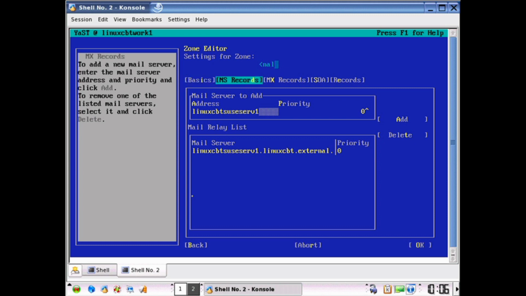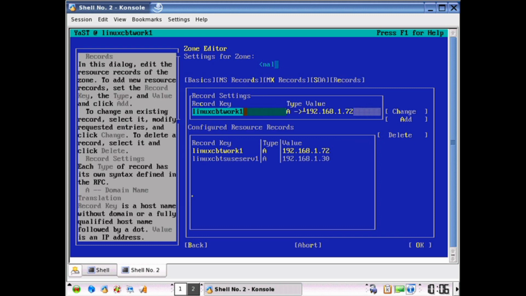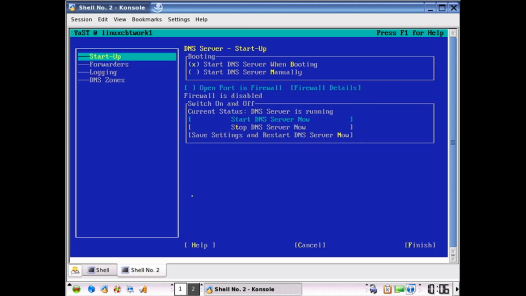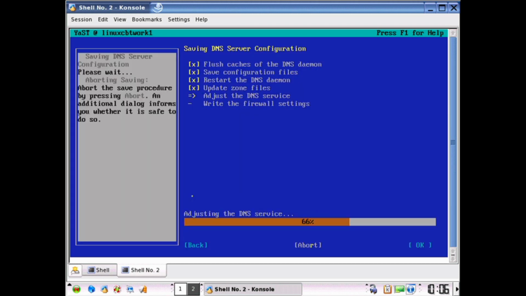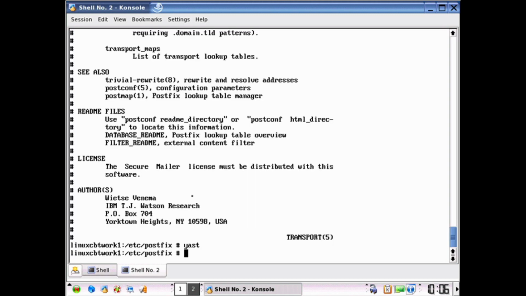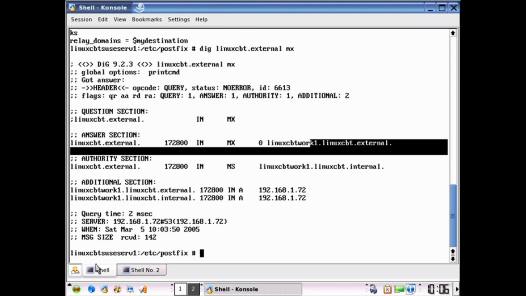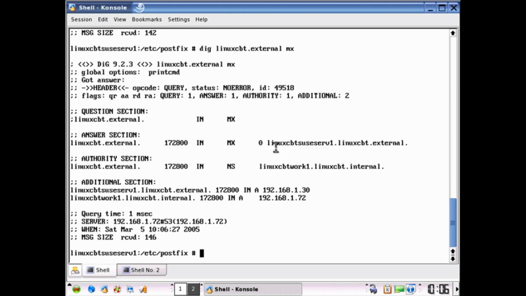And we should ensure that we do have an A record for this host. We do. It's in there, so we'll just save the changes. And now we can exit YaST. And a dig will reflect the update. Let's run dig from the SUSE Enterprise box, and this is proper.